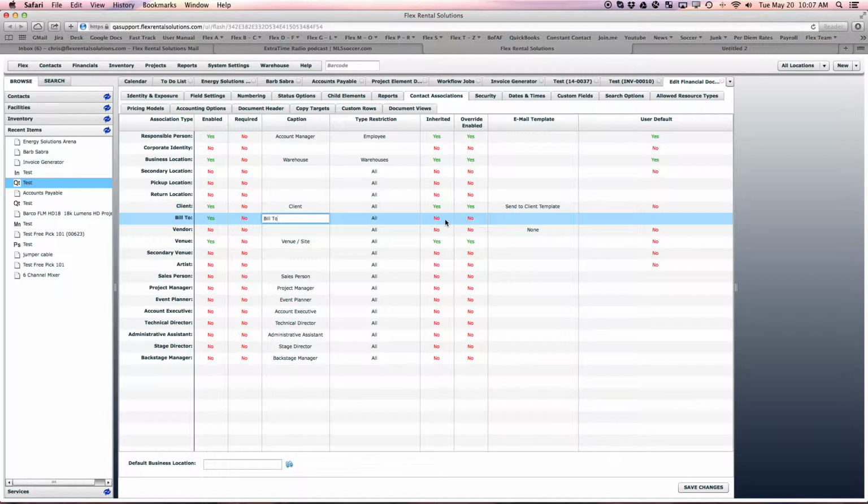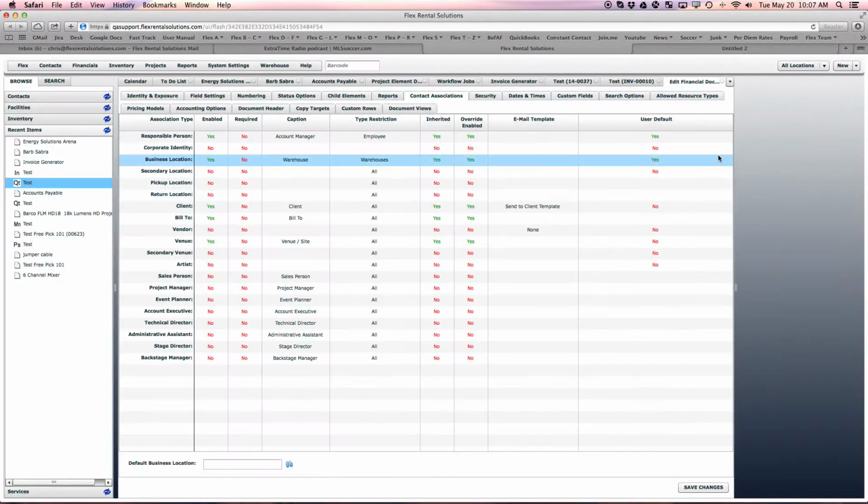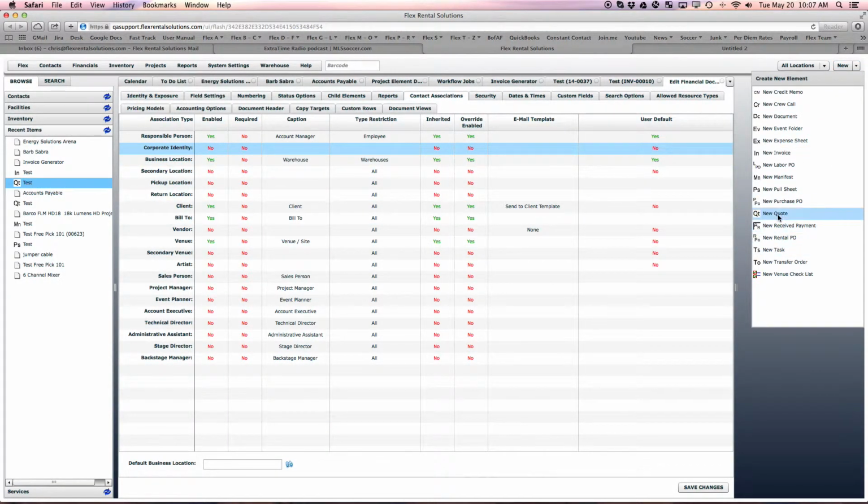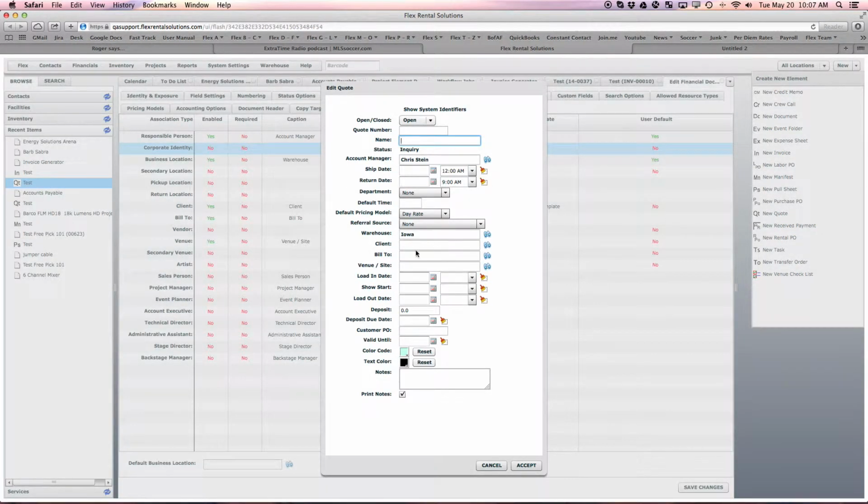If there is a parent element, such as an event folder, that has the bill to field set and you want to automatically inherit that, you would set that to yes. If you would like the ability to override that, you could set that to yes also. So now, if we were to start a new quote, you will see there is a separate client field, bill to field, and venue field. Let me just show you.